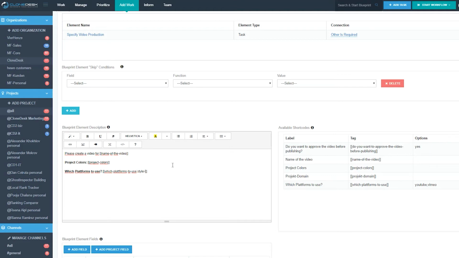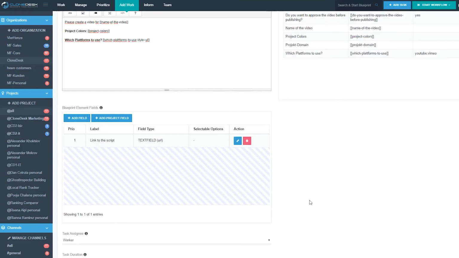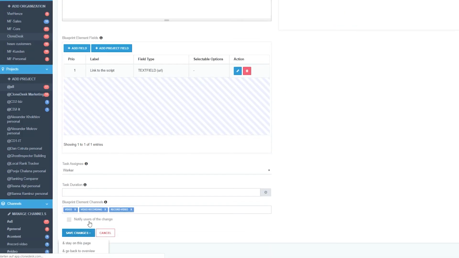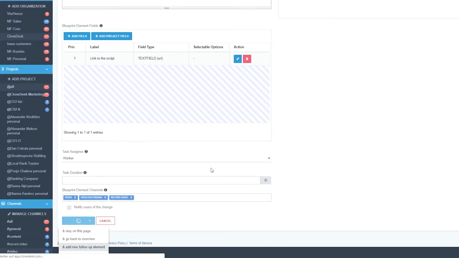So this style is UL, for example, unordered list. You can also make it an ordered list. You can only use that on things where you have more than one option. Doesn't make sense to use that on the other fields. Now I can save this as well and add a follow-up element.